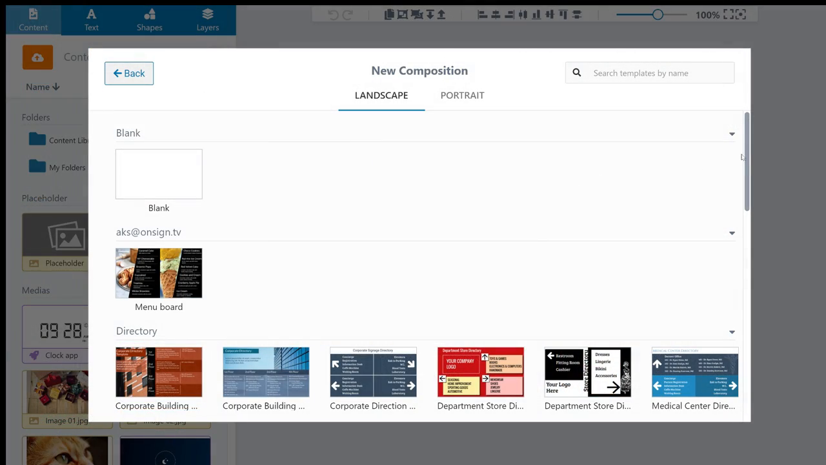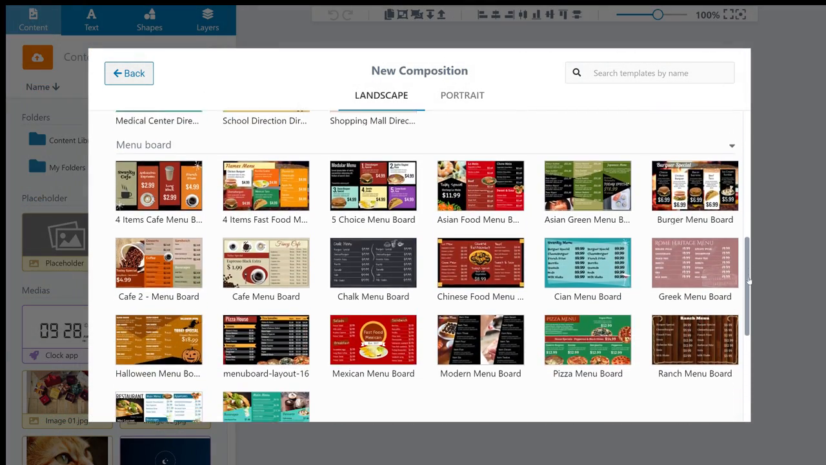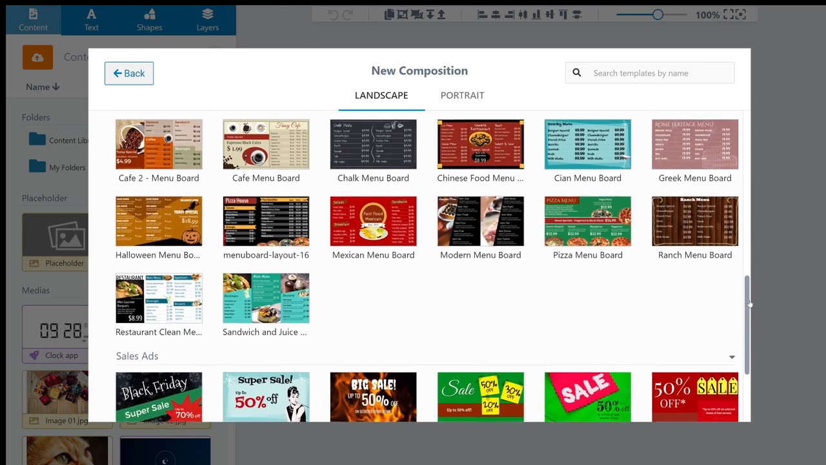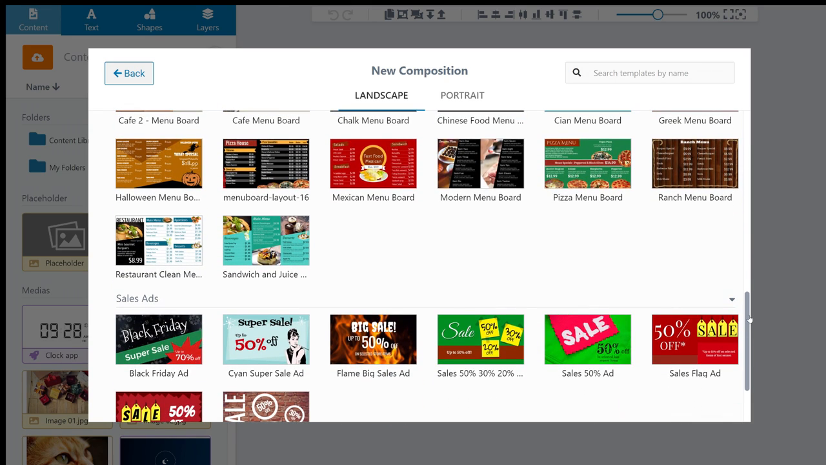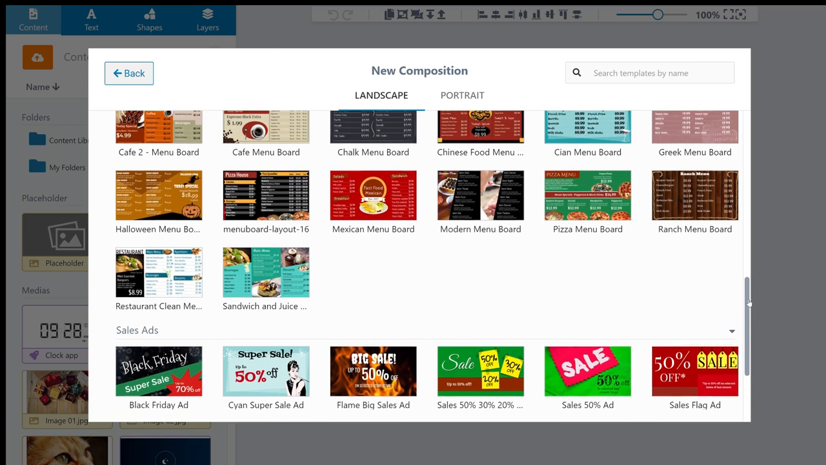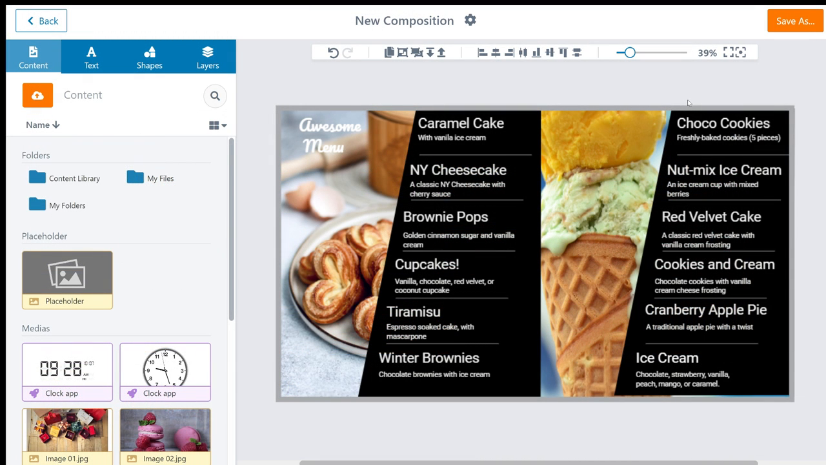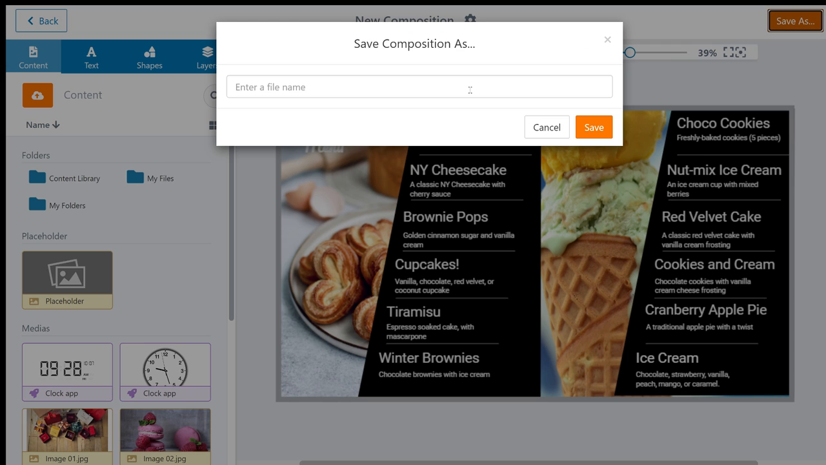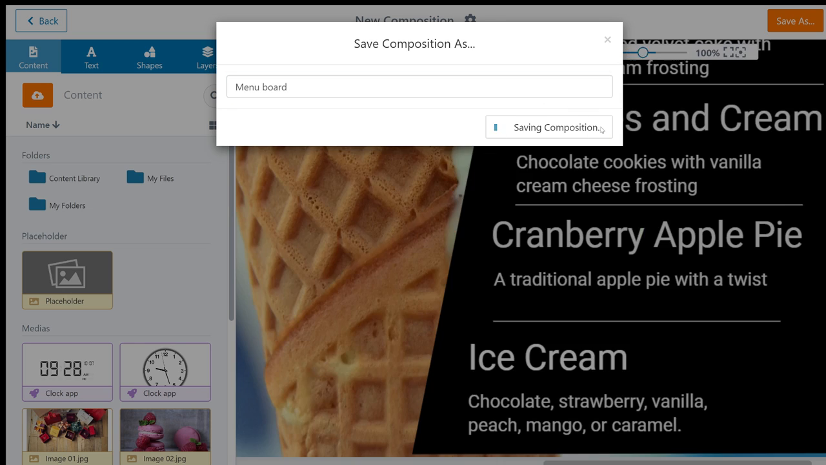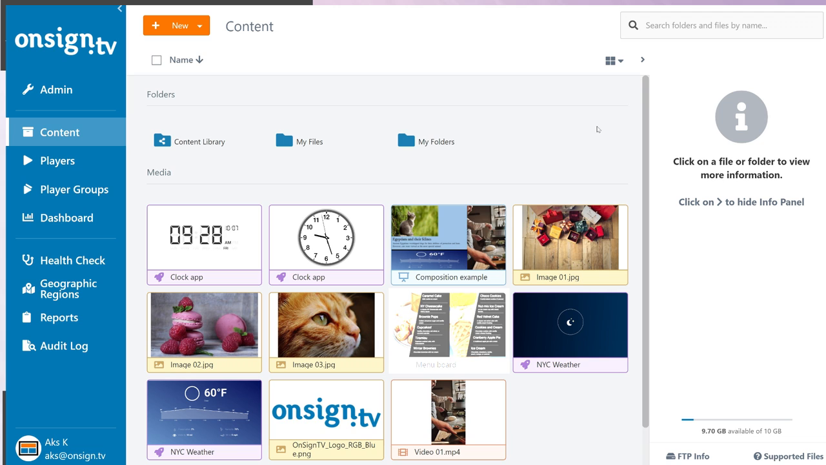There are already several menu board templates to use, as well as some ad banners to use as a basis for your own offers. The best part about compositions is that they're very quick to update. You can use the same composition constantly and adjust it in just a few clicks to keep it up to date. And once everything is in order, your composition is ready to be saved and published. Just click on the Save As button here, then give your composition a name and hit Save. Your composition is now ready for publishing.